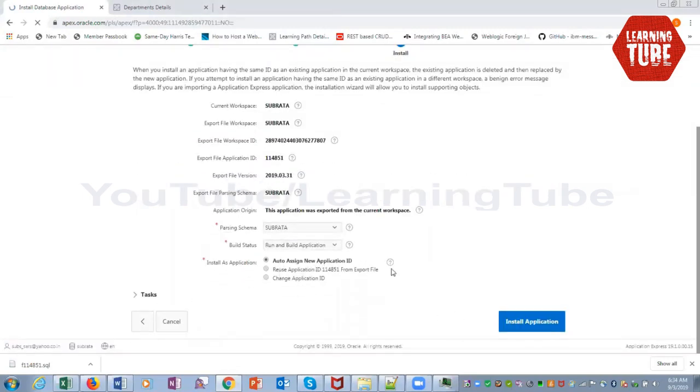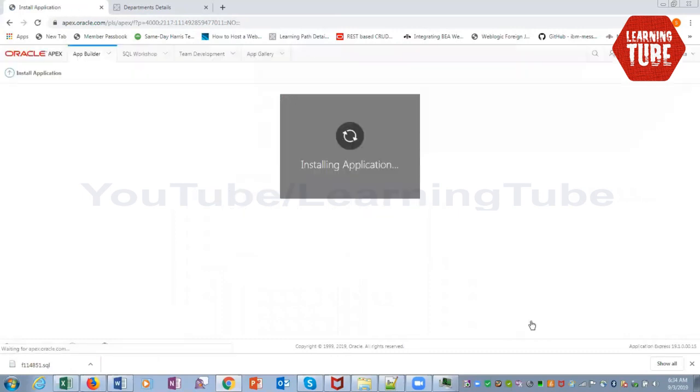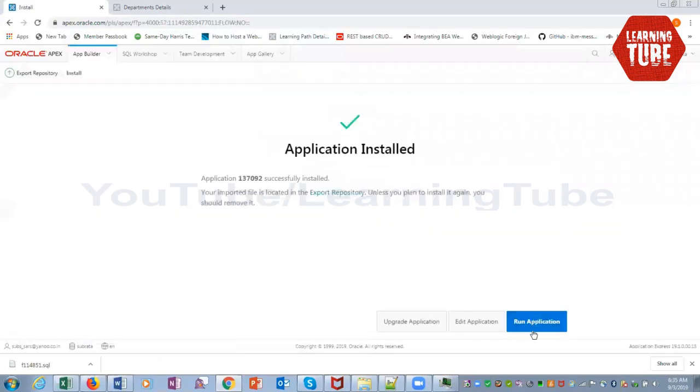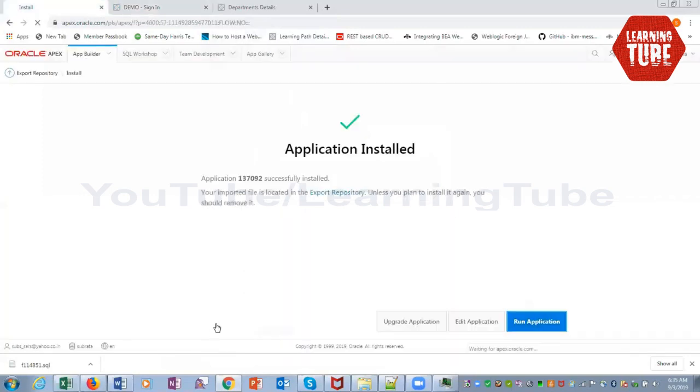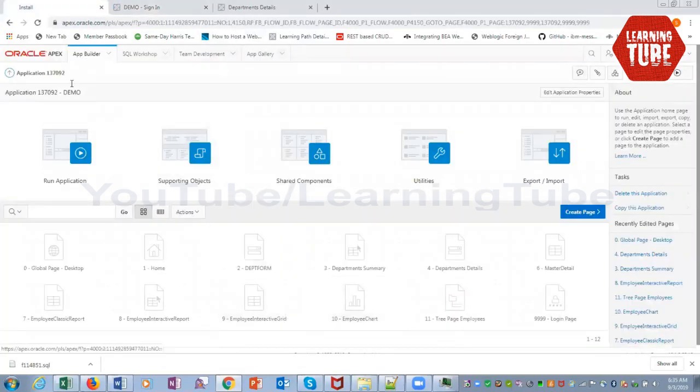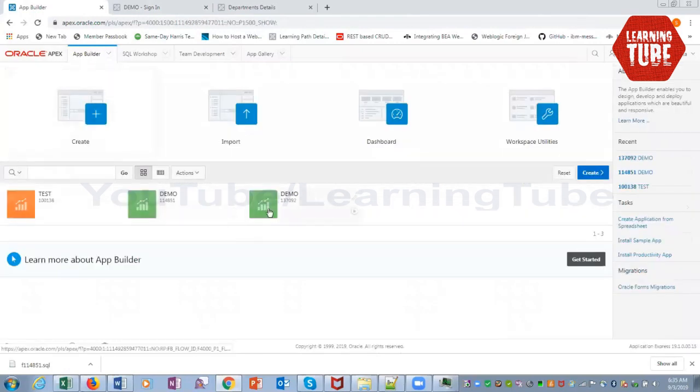Auto assign new application ID, install application. So it is installing the application. We are doing it on the same workspace, but you will ideally be doing it on a different workspace. Now run the application, so it will run. So this is how we export. If you go to application builder, this demo, this one is created by the import of the export file. So we can delete one of these.